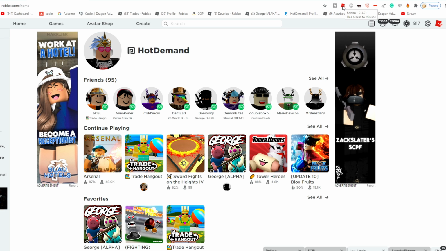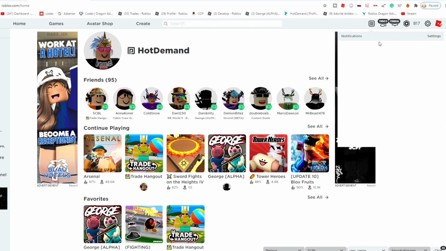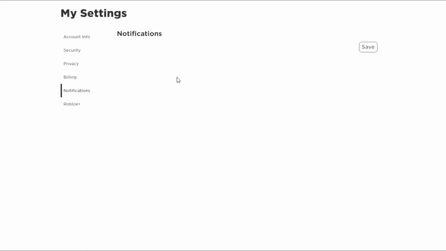But Roblox Plus will be the first extension I use. So when you do download it, remember I will link it down below in the description. When you do download it, you want to click it. It'll bring up this little thing right here. You want to go to the settings, and then it'll bring you to your account settings, the Roblox Plus settings.